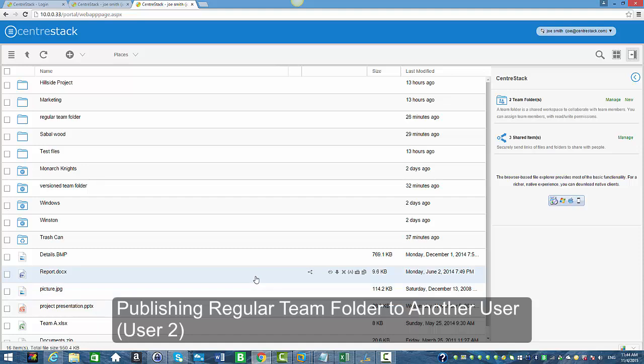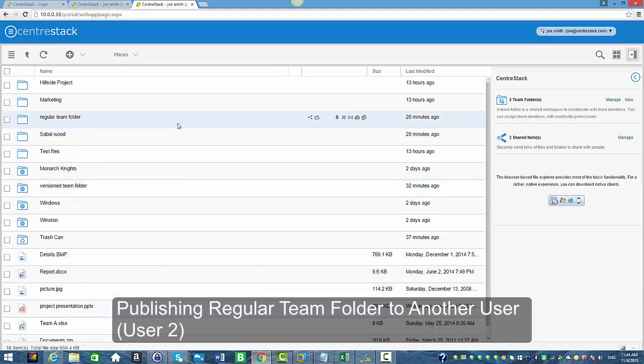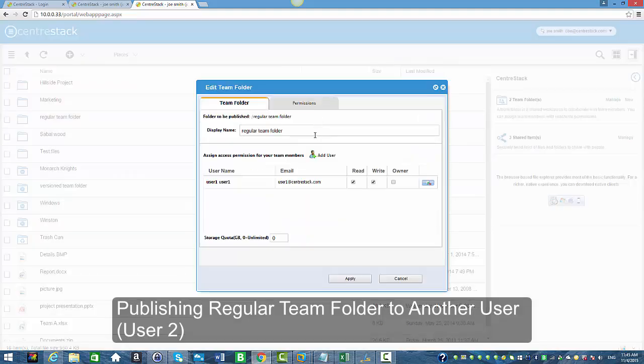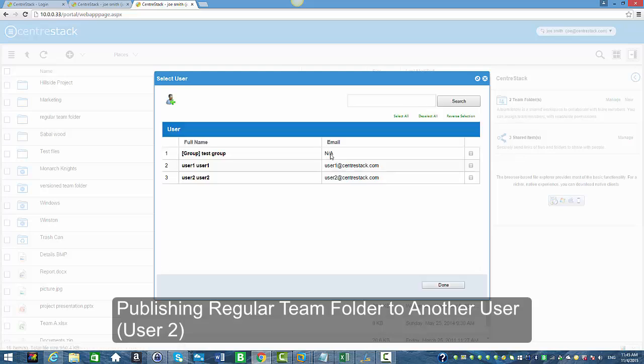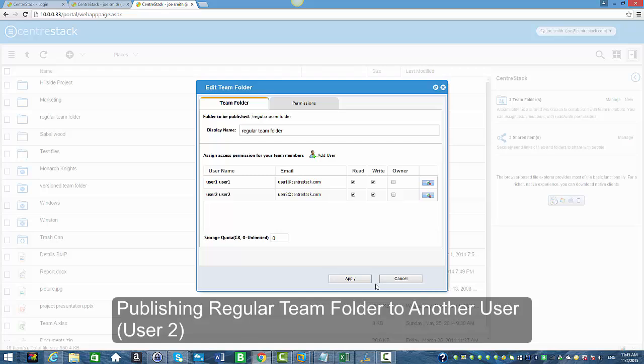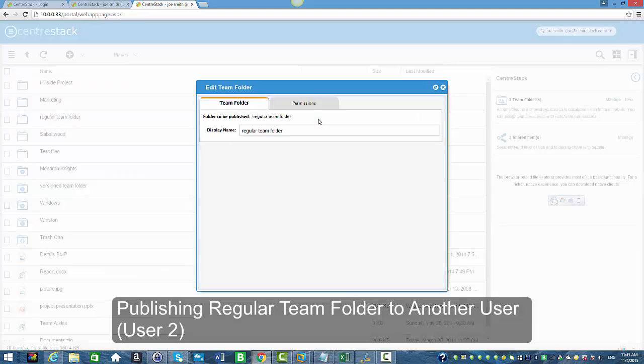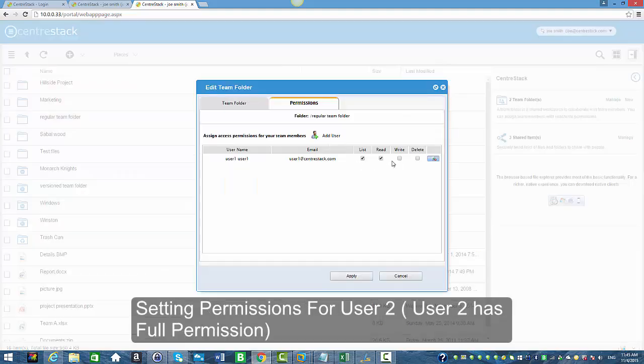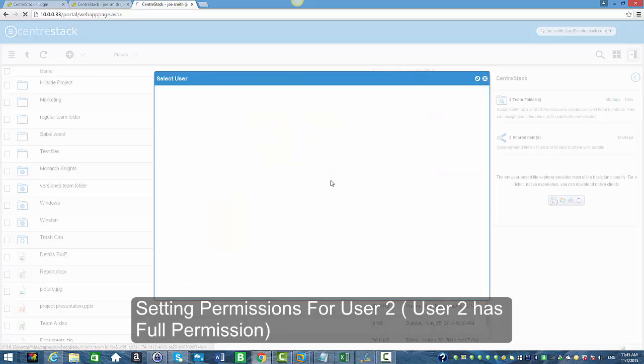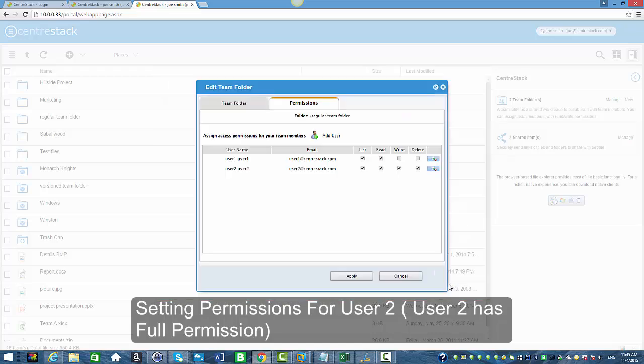So we're going to go back to the tenant admin's web portal, and I'm going to select Publish as Team Folder for regular team folder again. And now I'm going to add another user to this folder so they can collaborate. I'm going to select user 2. And I'm going to select Apply. Now there's 2 users who have access to this team folder. And I'm going to set permissions for the user 2. I'm in the Permission tab. I'm going to add the user 2. And done. Now this user by default has full permission.